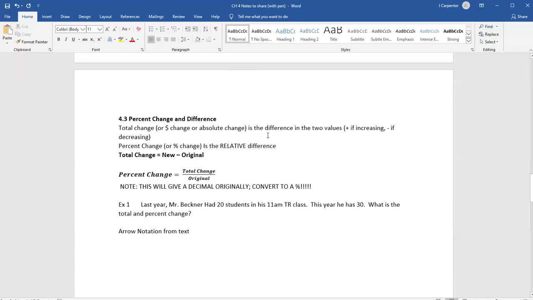So percent change is relative to the original value. So not only are we looking at the difference, that's still part of the idea. You still have to have the difference there. But now, because we're scaling it to the original value, we're not scaling it to 100, we're scaling it to the original value. So instead of dividing by 100, we divide by whatever it was originally. So in that example of going from 2 apples to 8 apples, the change was 6, and we would divide by the original, which was 2.